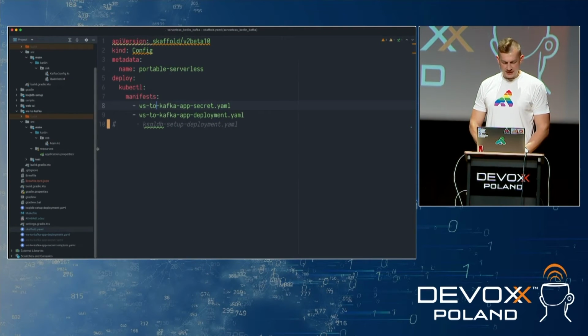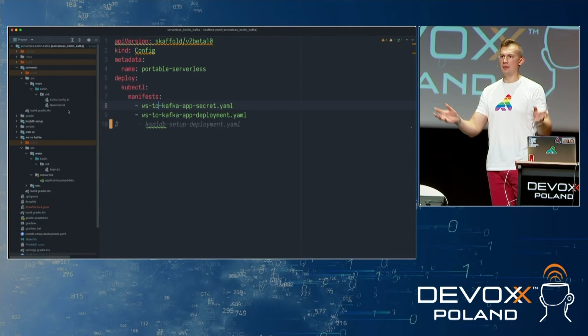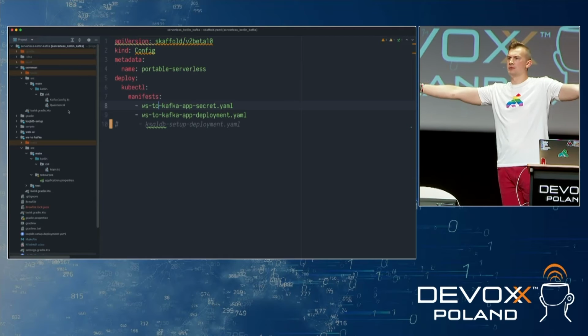Now, the next thing is that we're talking about the processing stuff. How are we going to process stuff? How many of you have heard about Kafka Streams?